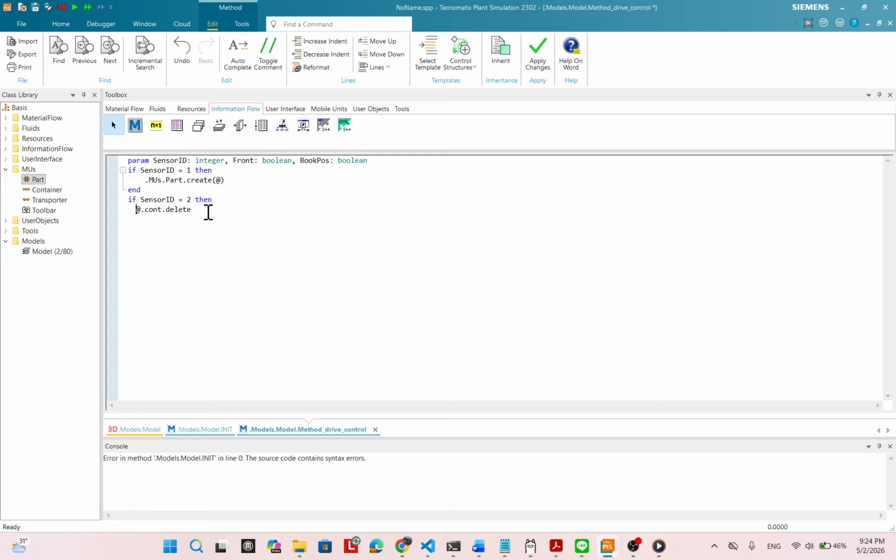This is the meaning of this code: when the AGV touches the sensor number one, it creates the object, creating the part on the top of the AGV. When it touches the sensor number two, it deletes the part out of the AGV, right?